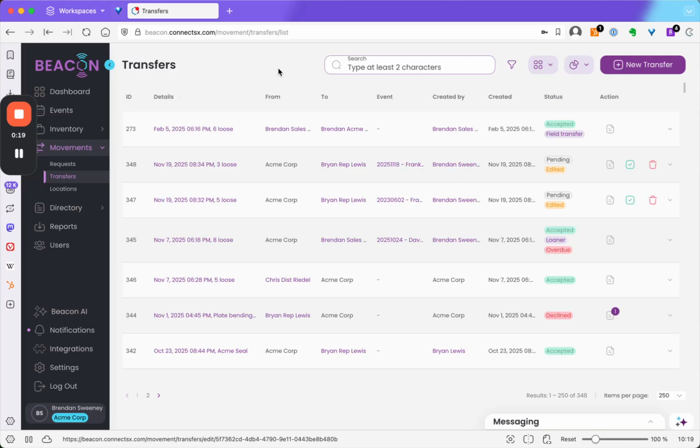But creating a transfer here allows you to access. But here in the transfer screen, you can do a number of other things. So here we're looking at a list of all of our previous transfers, whether they are accepted or declined or pending. You can see their various statuses here.